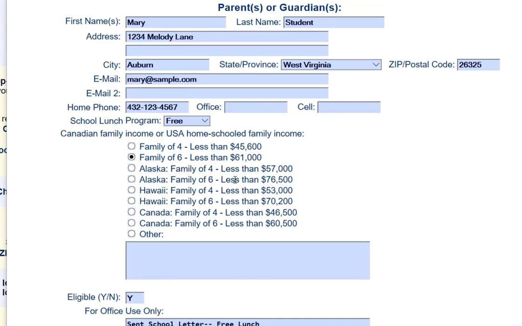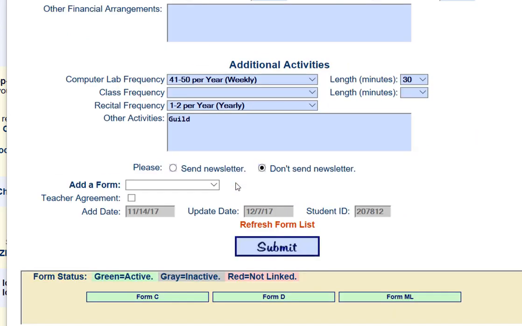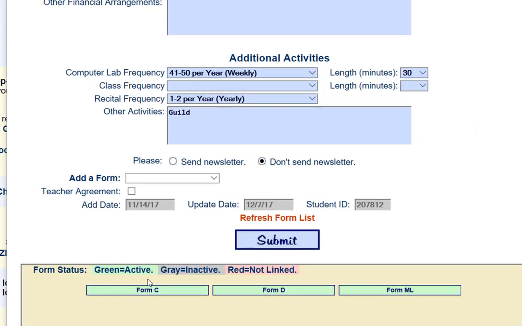If you scroll down to the bottom of the form, you can see that there is a link to the student's C form, D form, and MusicLink form. So it's easy to tell whether the policy form has been signed yet. The color green indicates an active link. The color pink would mean that there's something missing and the link is not active yet. And gray means that the student is no longer an active student.